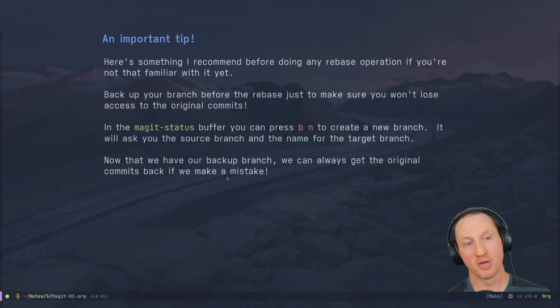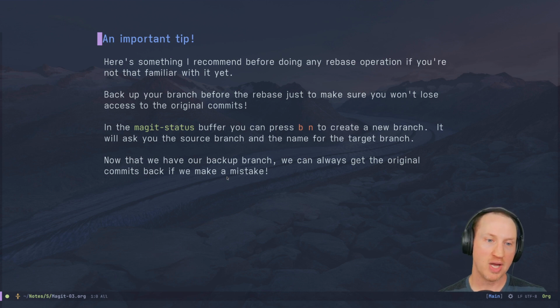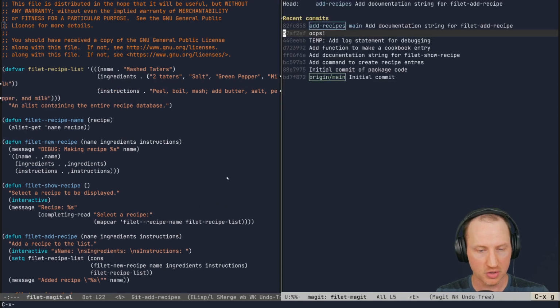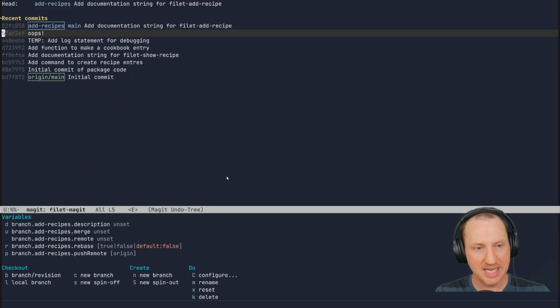Okay, one important tip. Here's something that I recommend doing before any rebase operation if you're not that familiar with doing rebase yet. And that is to back up your branch before you start doing the rebase, just to make sure that you're not going to lose access to the original commits. So in the Magit status buffer, you can press B N to create a new branch. What we're going to do is pull up the Magit status buffer with Control-X G, and then I'm going to press B, and that's going to bring up the branch panel.